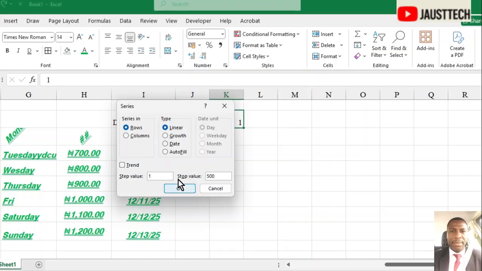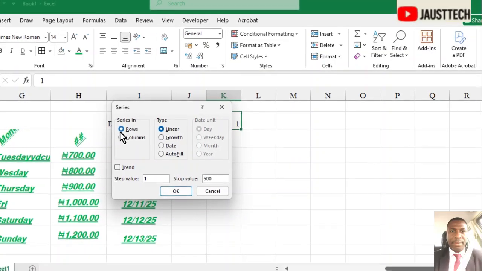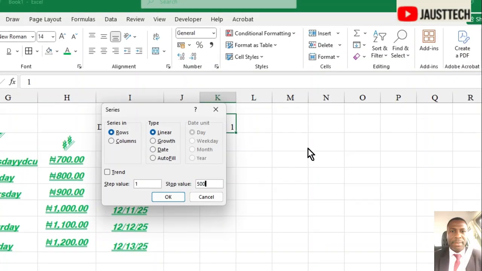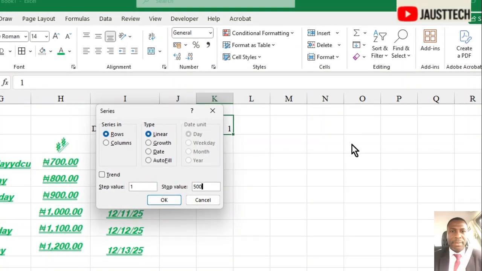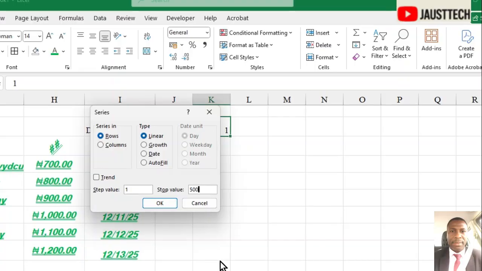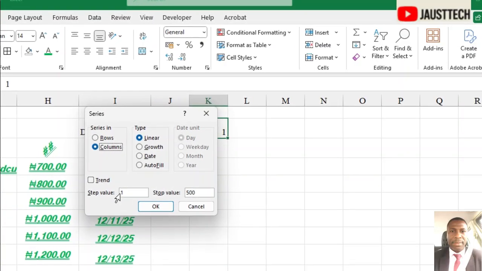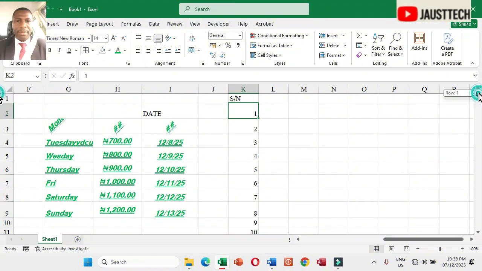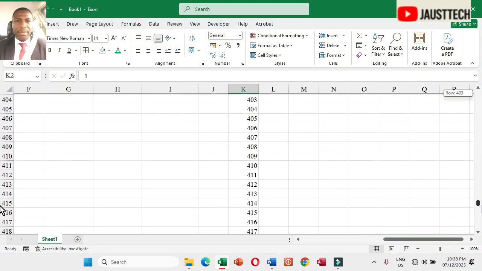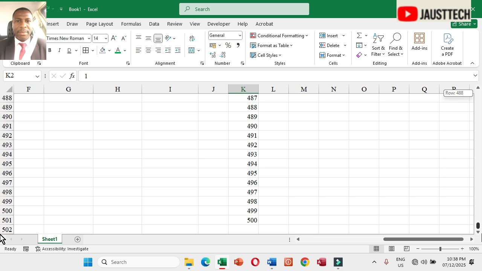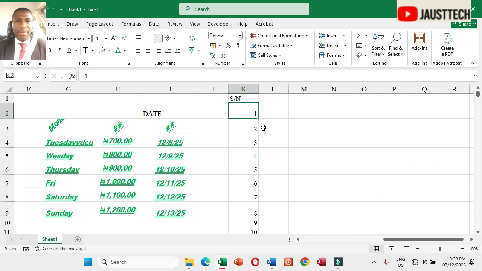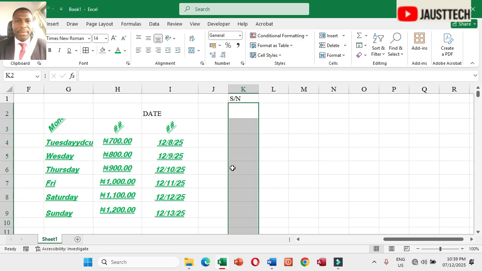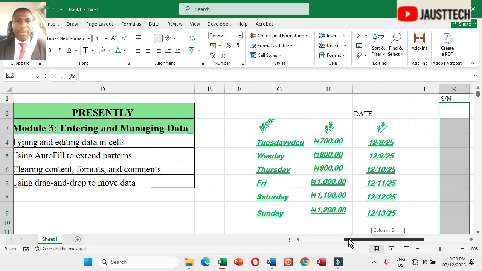Type 500 there. Should you want the numbers to be displayed horizontally or vertically? If it's horizontally, it means you want the numbers to appear like this. But I want them to appear from 1 vertically downward. So I will choose column. Number 1 to number 500, and you click OK. Everything will just appear like that. See, from 1 to 500. See how fast it could be. So that's how you can autofill in a pattern. Fill it in a pattern.